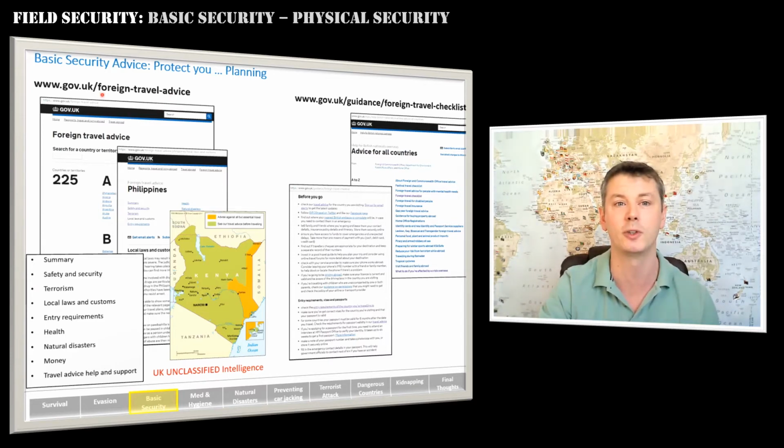So you just go to this place, you type in the country you're interested in, say for example the Philippines or Kenya or wherever it is, and it'll give you all the various bits of information. So it'll have a summary of what the country is. It'll have all the latest up-to-date information on security and safety, about the current terrorism threats that's going on in that particular country. It even comes with little maps.